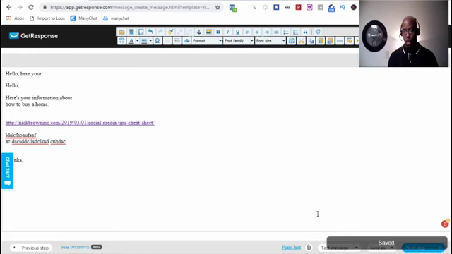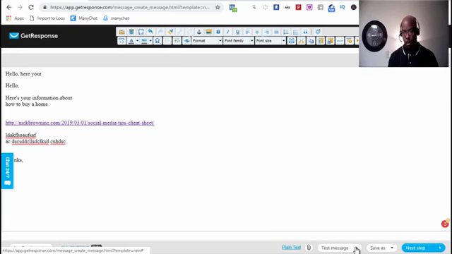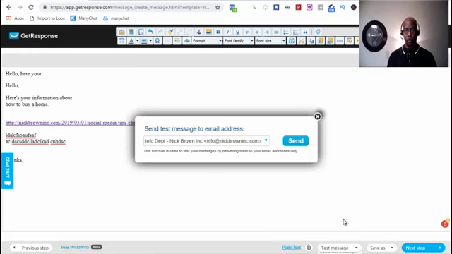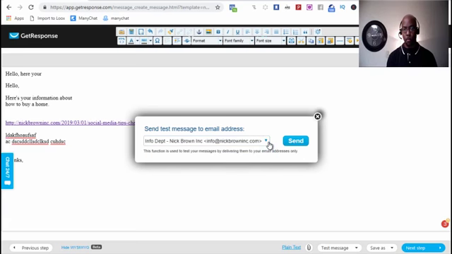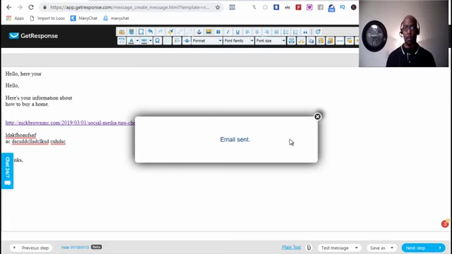I save both, so I want to save as a draft. While you're here, you can also test to see how it will look. You can send yourself a sample of it. You can send a test message. So I can send it there, or I can send it to one of my emails to test it out. Okay, so that's just an example. But now you have the template. You can send yourself an email. So I'm going to exit that.